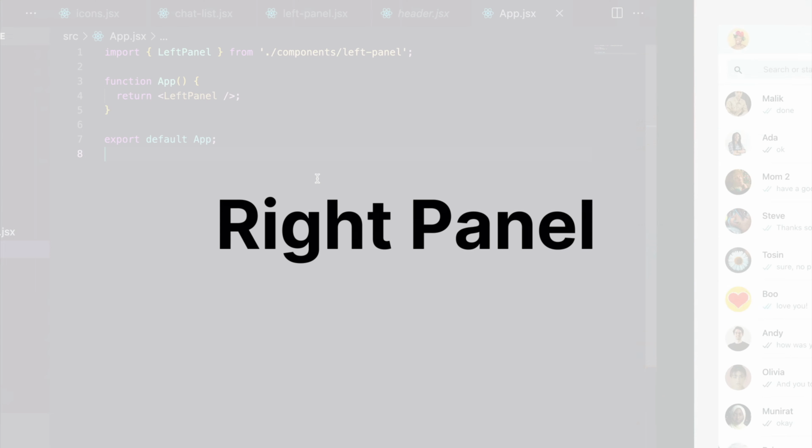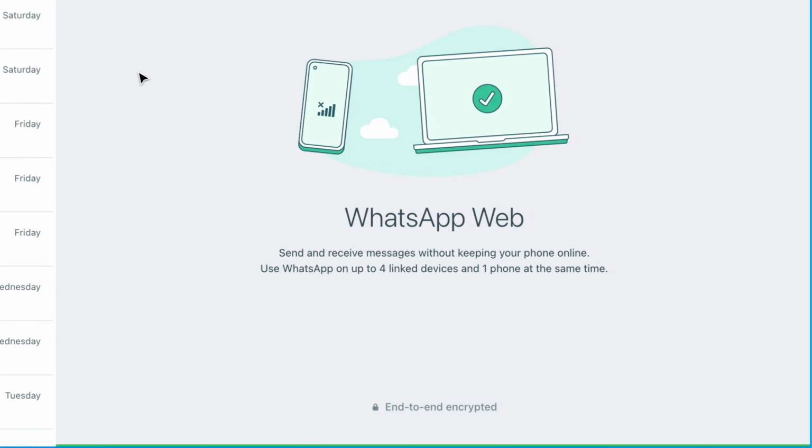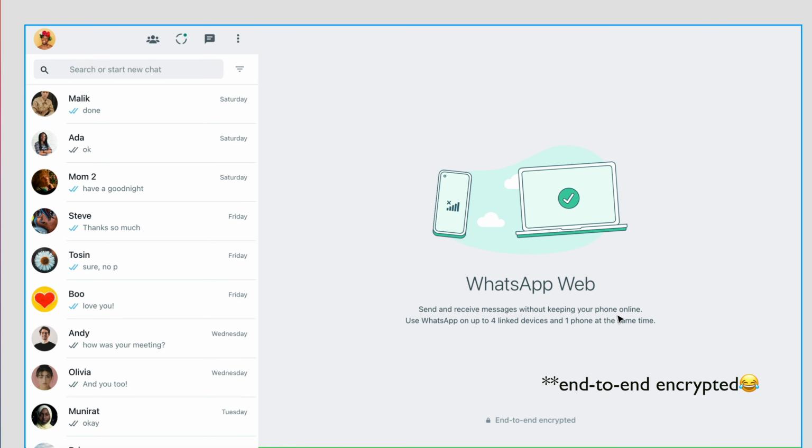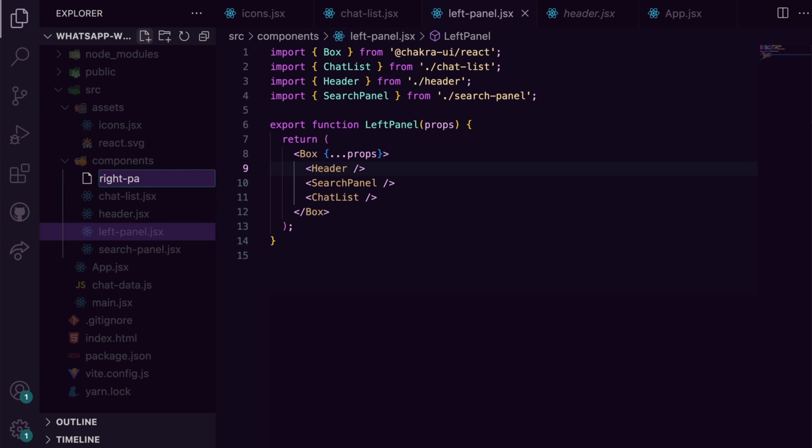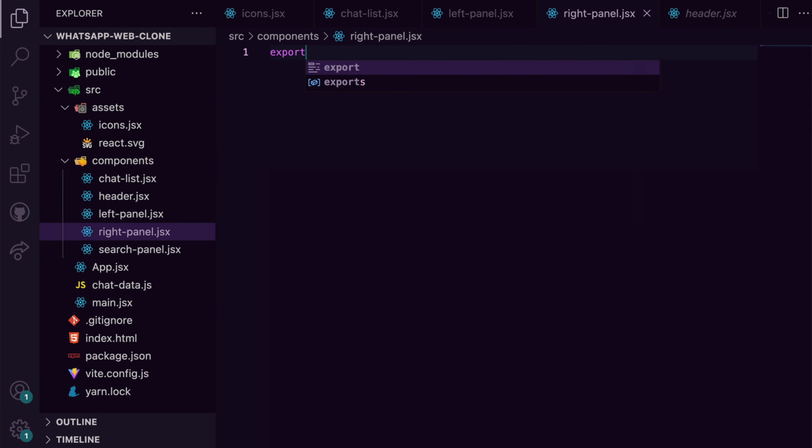Now that the left panel is completed, let's go over to build the right panel. From the design, the right panel is fairly straightforward. We have a div with a background color and a green bottom border. Inside this div, we have content like an SVG, a header, text, and a bottom text that says end-to-end description. I'll create a right panel.jsx file and build out the right panel component here.